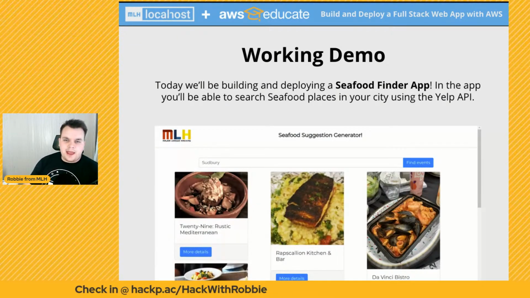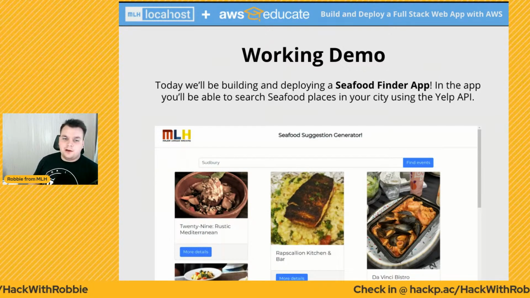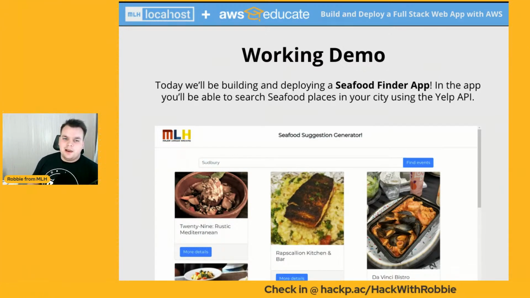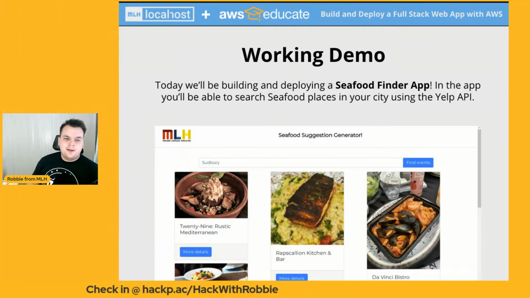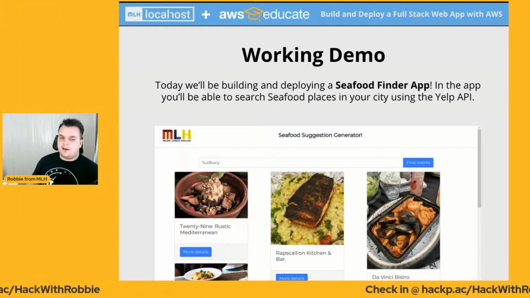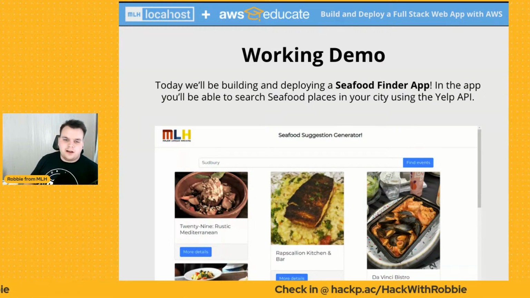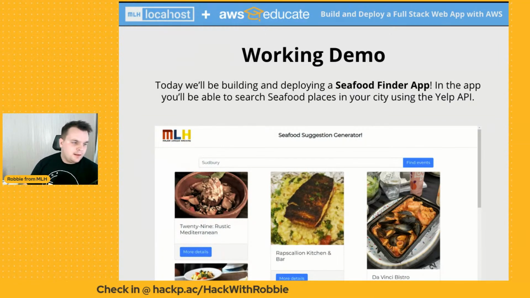So we're going to build a web app and host it with Amazon Web Services. When we host it, that means other people will, of course, be able to access it online. I'm actually going to build and deploy a seafood finder app. In the app, you can search for seafood places in your city using the Yelp API. Yelp is some kind of restaurant review service, all that good stuff.